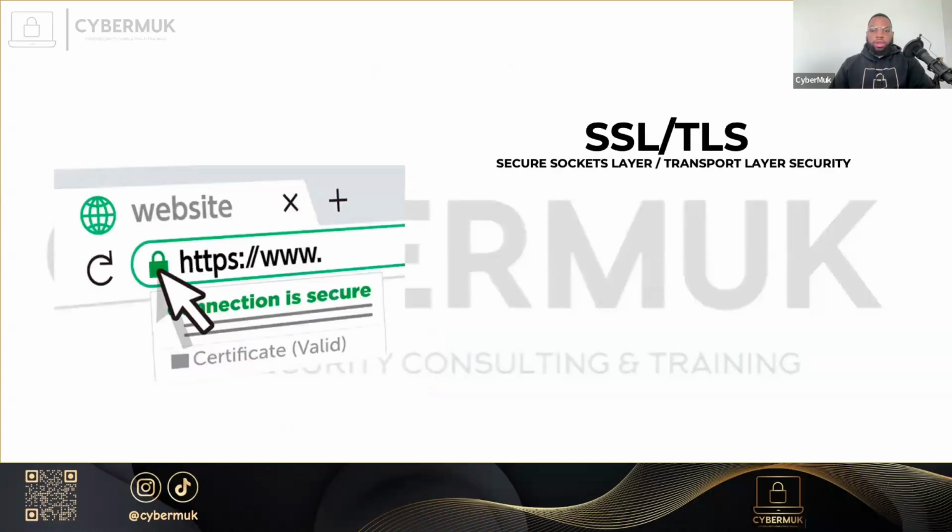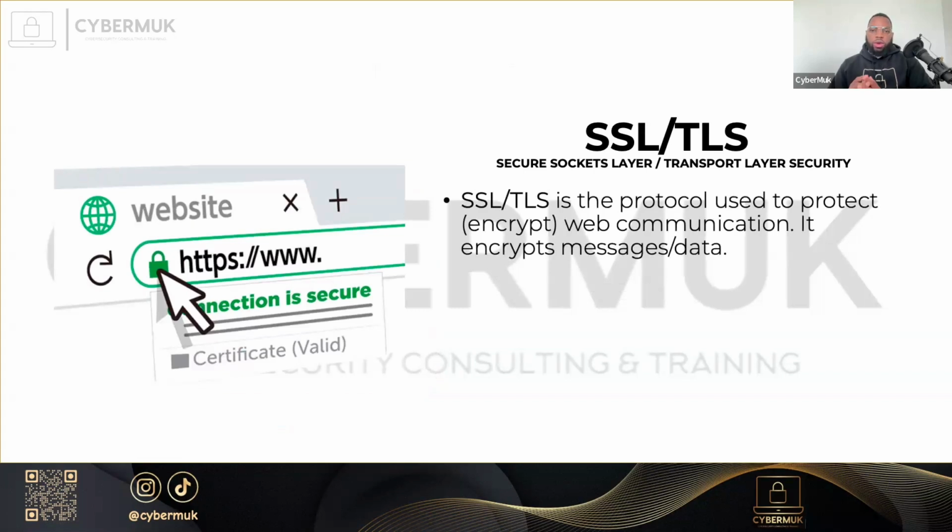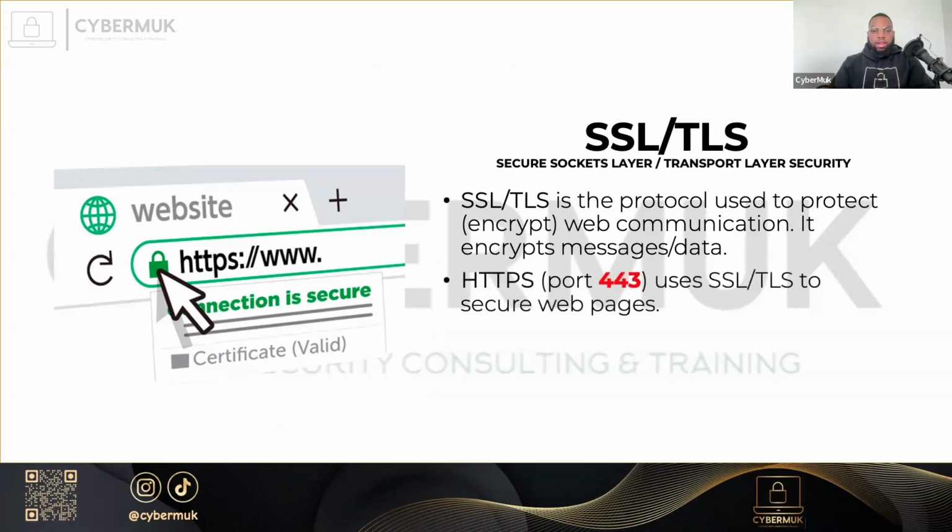SSL TLS is an important technology used to encrypt communication. So in the web browser, you have SSL TLS. This is a combination of different types of encryption to provide security. And SSL TLS uses encryption to provide security to HTTP, and that will give HTTPS over port 443. So HTTPS, when you go on the website and you type in HTTPS www.website, it actually uses a technology called SSL TLS to encrypt communication. So HTTPS is simply HTTP with the addition of SSL TLS.